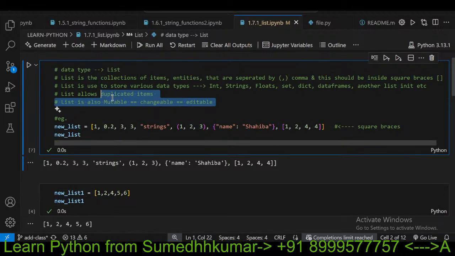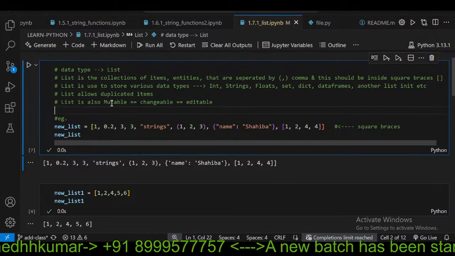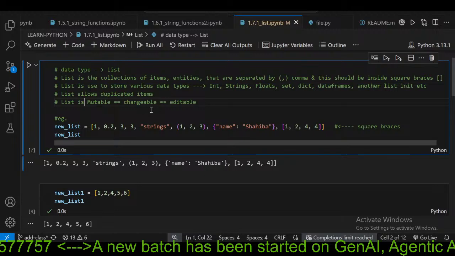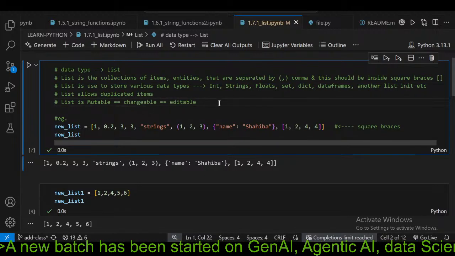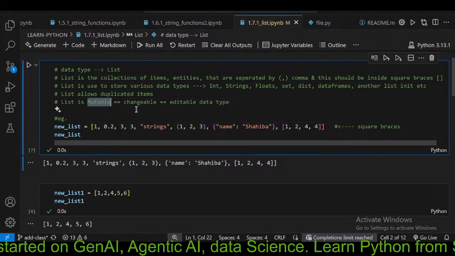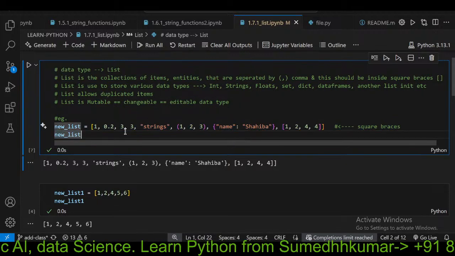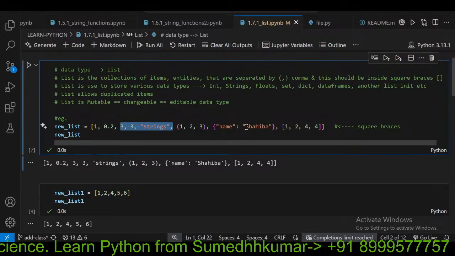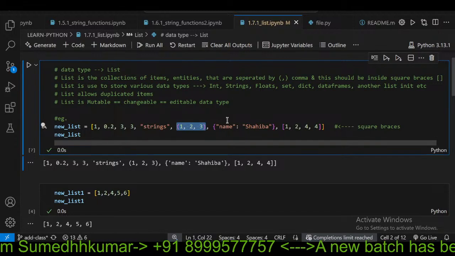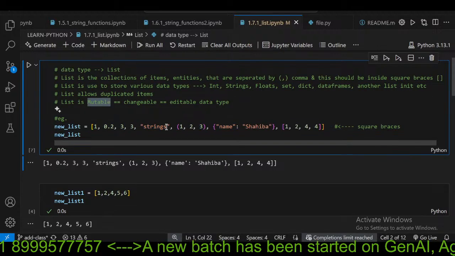And the fourth and main point which I have written here is that list is a mutable or changeable or editable data type. Editable data type. So what is meant by mutable? Mutable means it can be changeable or editable, meaning we can edit this one, we can change some items, right? Sets or tuples are not editable from outside operations, whereas list is editable, we can edit.